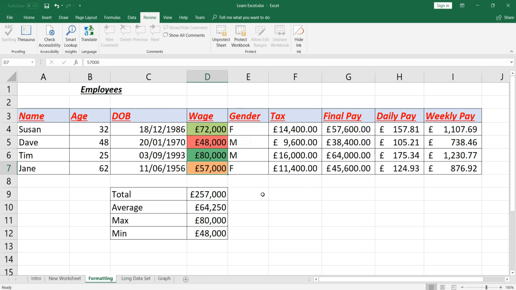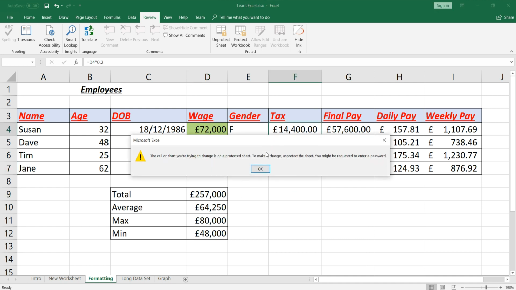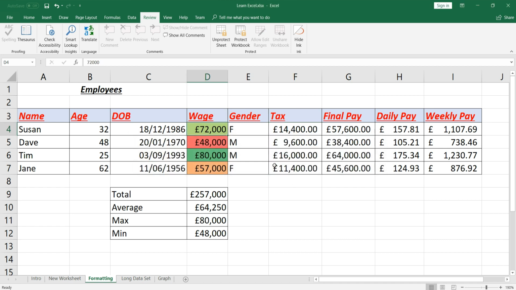Now this sheet is locked. So if I try editing or changing any of this data, it won't let me without entering a password. To unlock this sheet, we come up to Unprotect Sheet, and then type in the password again, and the sheet has now been unprotected. So we're now able to edit the worksheet again.